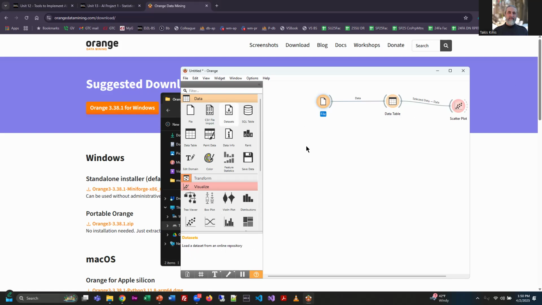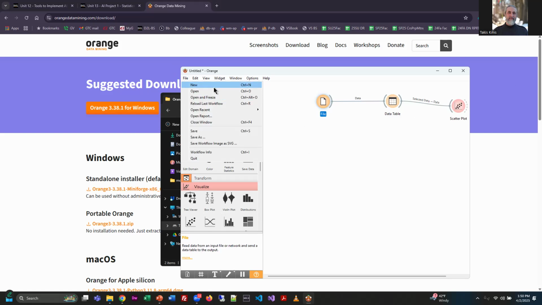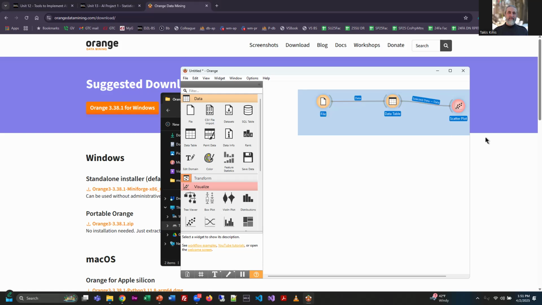All right, so I do have Orange up and running right now, and I had been working with some stuff here for examples. And what I'm going to do right now is remove these items from the screen and start from scratch, right? That's going to be my approach.